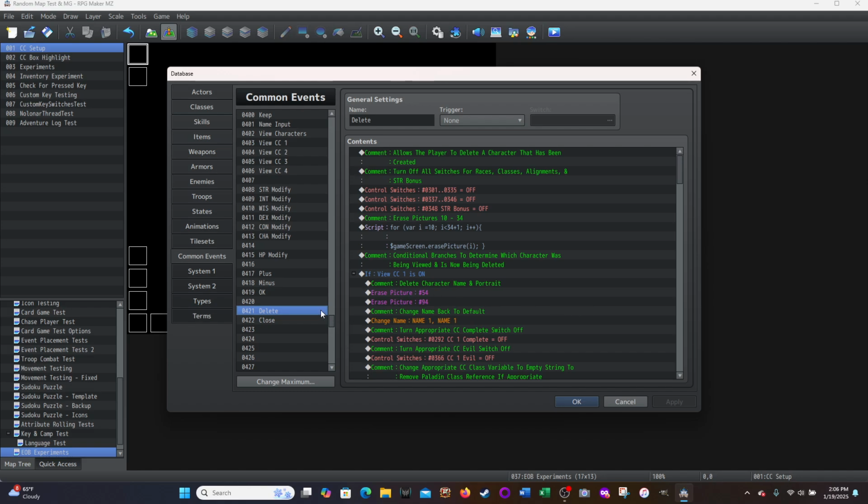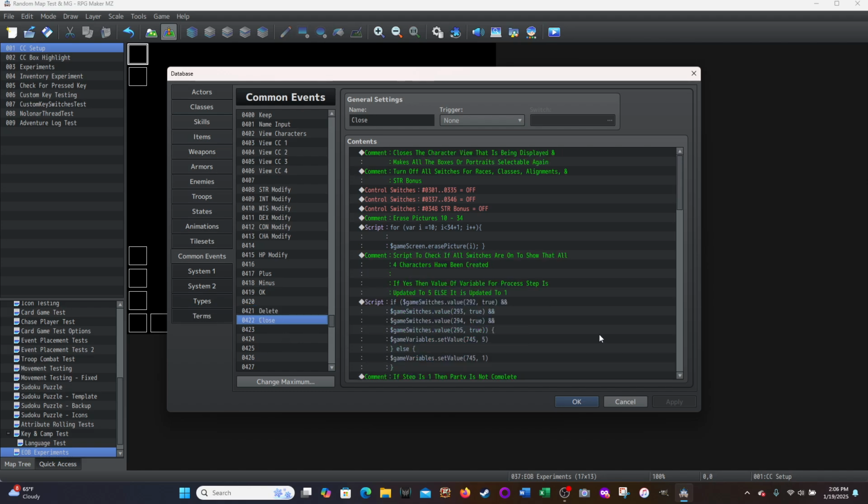Okay? And then the last common event in this entire thing is the close option. So you're viewing characters, and you've gone ahead and viewed a character. You decide, yeah, I want to keep that character. I don't want to delete it. So I'm going to click the close button, and that's what this is doing. It closes the character view that is being displayed and makes all the boxes or portraits selectable again. Because remember, once you go to view a character, the other 3 boxes are no longer clickable. So that's what this common event is doing.